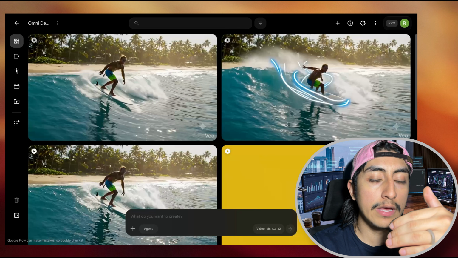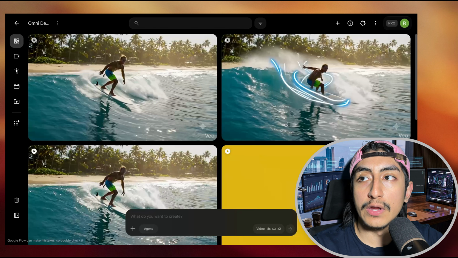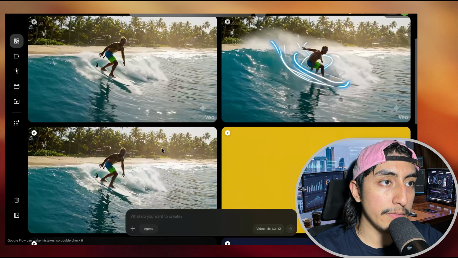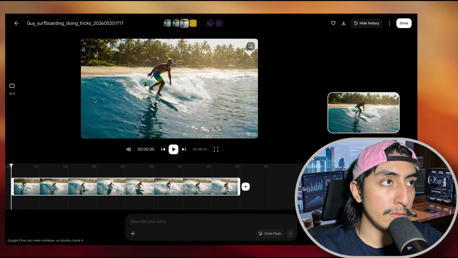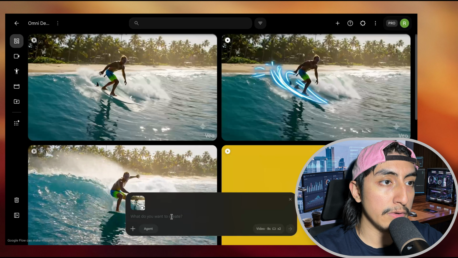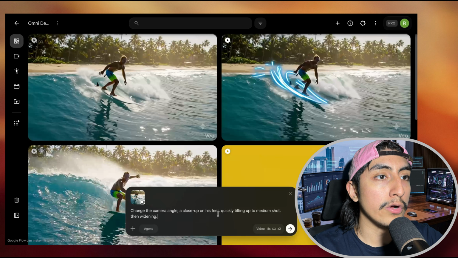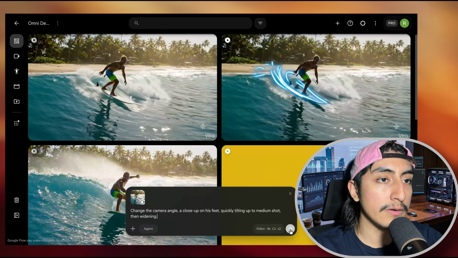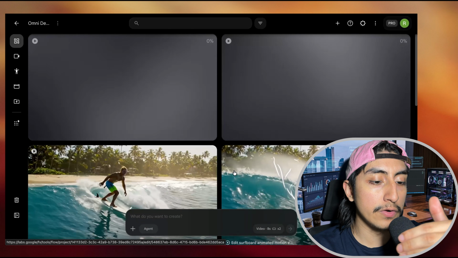But now let's go ahead and change the camera angle. So I have a prompt here. I'm going to go back here to my original video. I'm going to add to prompt and I'm going to change the camera angle. A close up on his feet, quickly tilting up to a medium shot, then widening. Let's go ahead and generate that. We'll let it cook for a little bit.